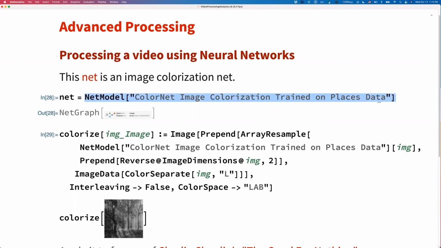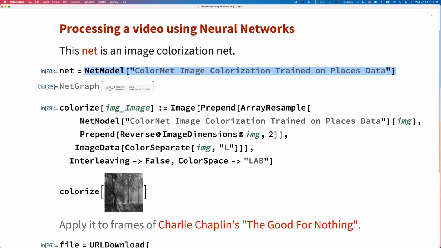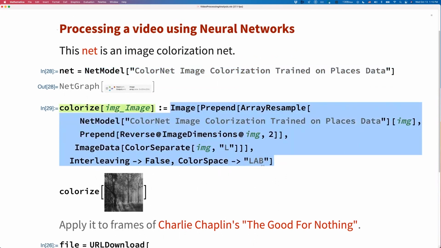Here I'm looking at one net from the Wolfram neural net repository. Again, it doesn't have to be from that. The main task it's doing is colorizing one single image. And here, basically, I'm just preparing that network to take the image. What it does is return the A and B channels in the Lab color space, and then I'm sticking back the original image as the L channel.